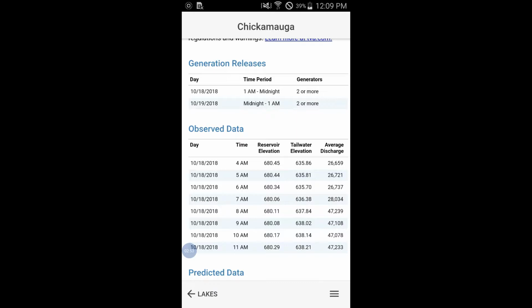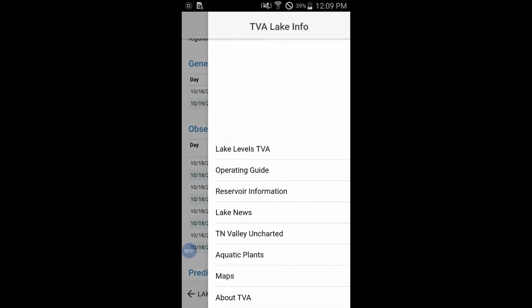But over here in the lower right corner, you'll see these three lines. We'll click on them, and here it's got the lake level, TVA, lake news, but what I want to go to here is maps.